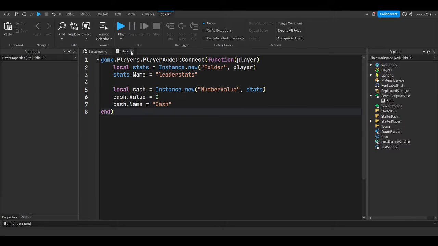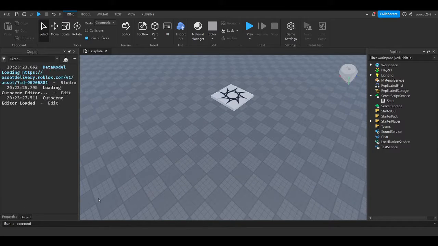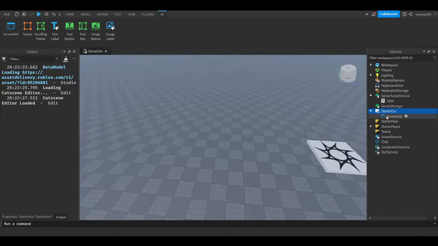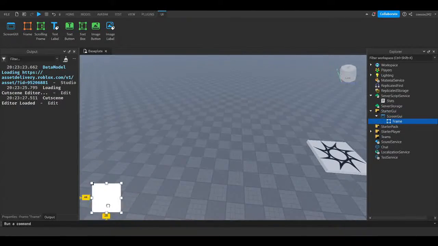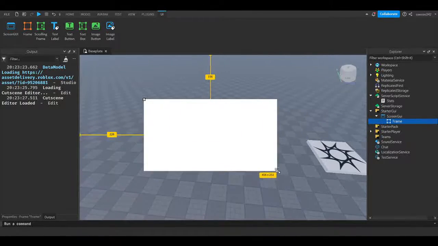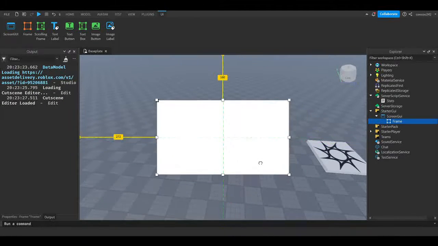So now that we have our leader stats, we can start on the code system. So first thing we're going to do is make a UI for it. So we're going to go to starter GUI, insert a screen GUI, and then we're going to put a frame. I'm not going to make a toggle for this, or I might, but I'm just going to put this right here, and then I'm just going to make the layout.